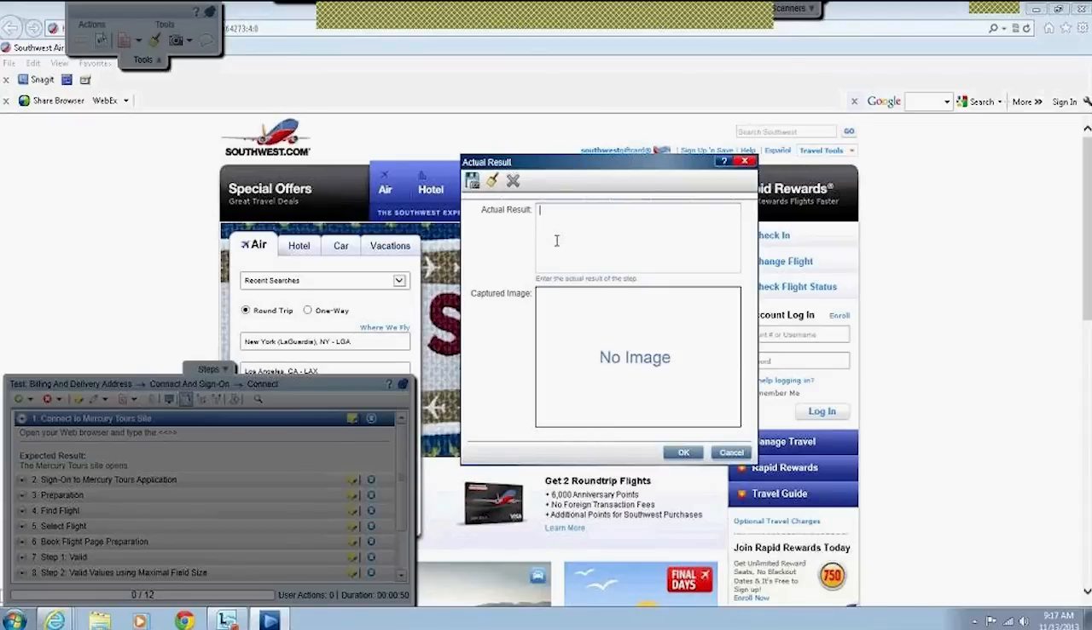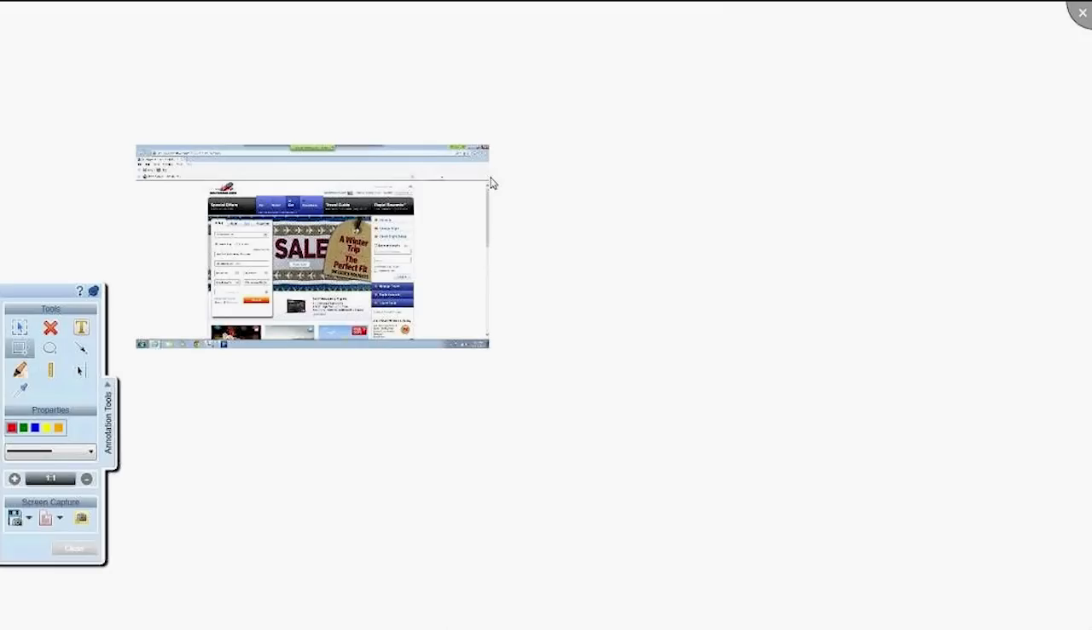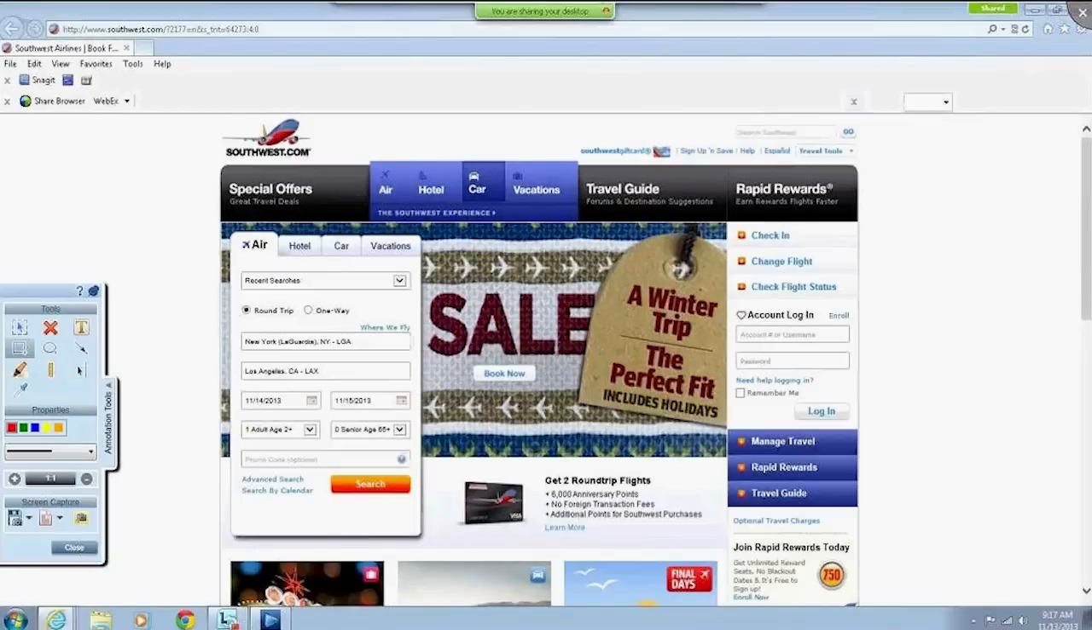So what you can do is you can take a screenshot of it, so you can save a screen capture, or you can save an annotation. So there's two of those things. I'm going to show you the annotation. So what the annotation does is it takes a screenshot of whatever is in the background at that time. So in this case, we have the Southwest page that was in the background, so it's going to take a screenshot of that. Then you have this nice little annotation toolbar over here.